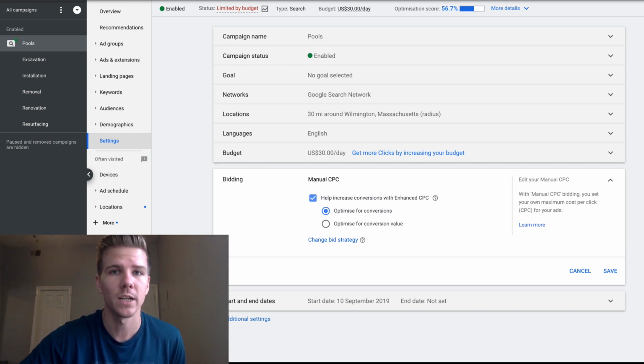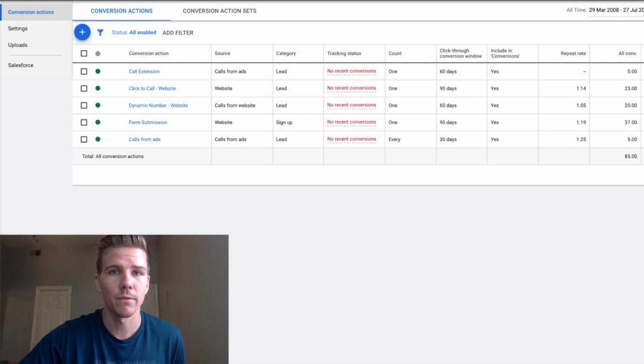Now, manual CPC also has the function to help increase by enhancing that CPC. So this is another bidding strategy which is a hybrid between manual and automated, and this will increase or decrease the bids on ad groups or keywords depending on if Google's system determines whether that user who made the search is more likely to either turn into a lead or more revenue for your business. So optimize for conversions is going to increase that for specific conversions that you set for the system.